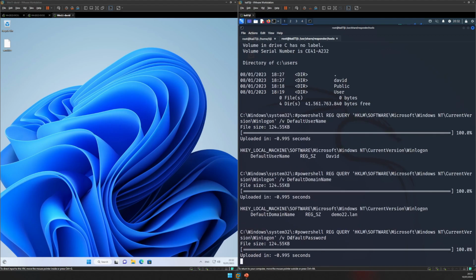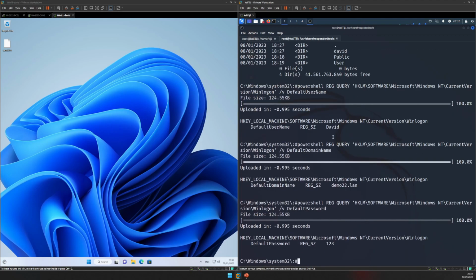And the last thing I wanted to show you is the default password for this user is actually 123. We already knew that from a previous demo, but now we have confirmed that there is a Windows domain Active Directory user called David, in this domain with this password, which is a lot of fun.